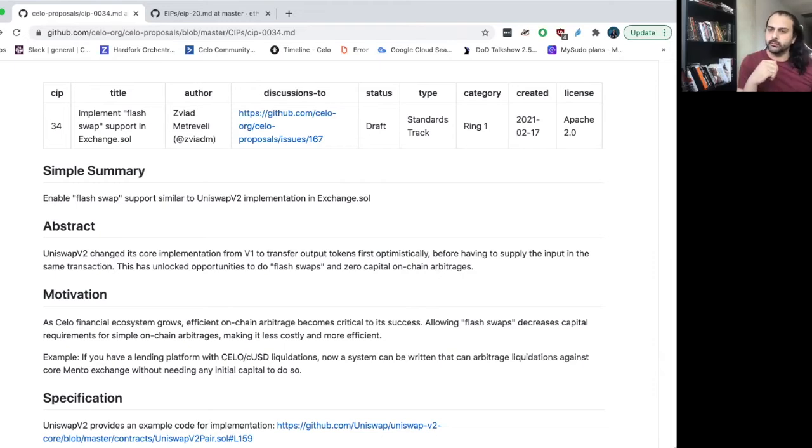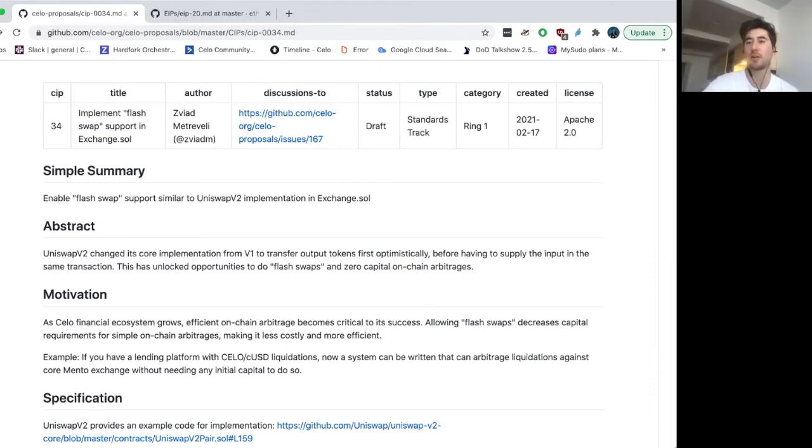Asa, you had a question? Yeah, maybe not so much a question as just wanting to underscore certain things that people have said. Zviad, I think your reasoning that this only lowers the barrier to things that were already possible is a compelling one, and I would agree with that.